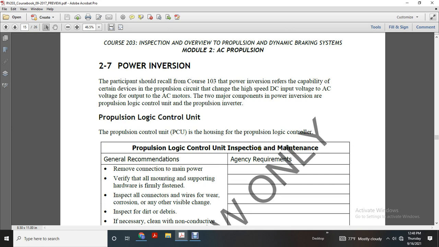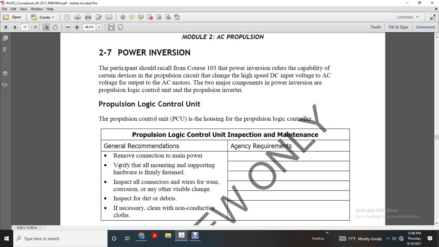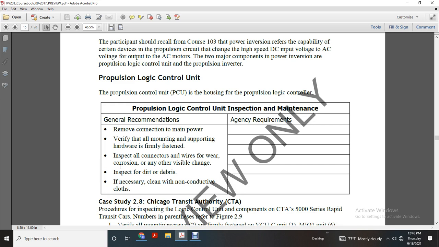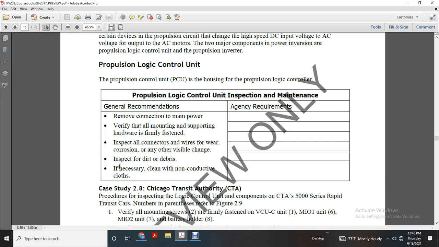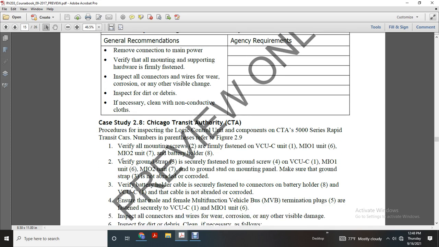Propulsion logic control unit inspection and maintenance. General recommendations: remove the main power connection, verify all mounting supports and hardware are firmly fastened, and inspect all connectors and wires for wear, corrosion, and any other visible change. Inspect for dirt and debris and, if necessary, clean with a non-abrasive cloth.